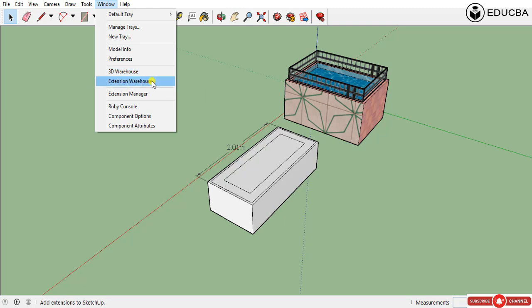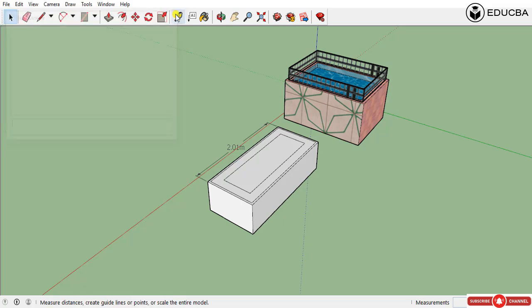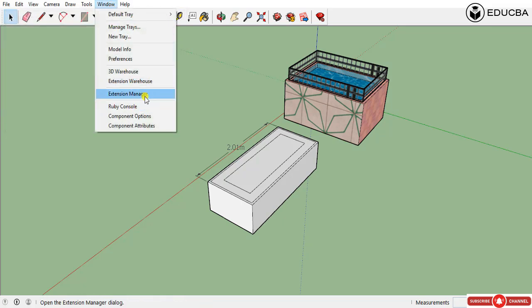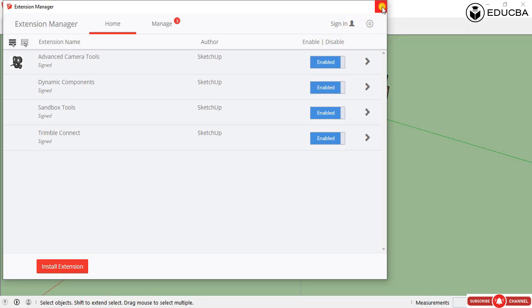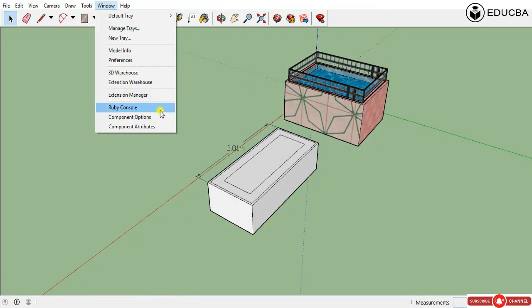So these are extension warehouses. Extensions I'll be telling you about later. Extension manager, Ruby console. Ruby console can be used by IT professionals. You can add coding and personalize your SketchUp in this. Extension manager is where you can manage your extensions.